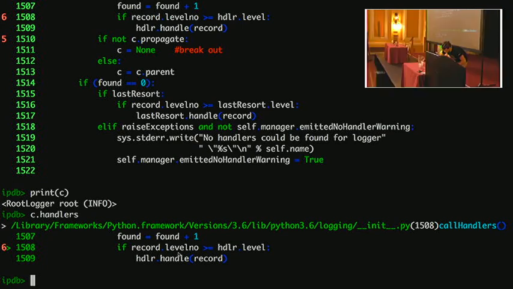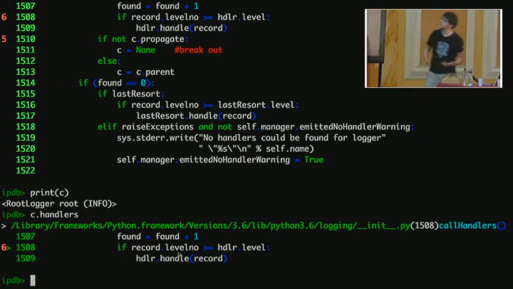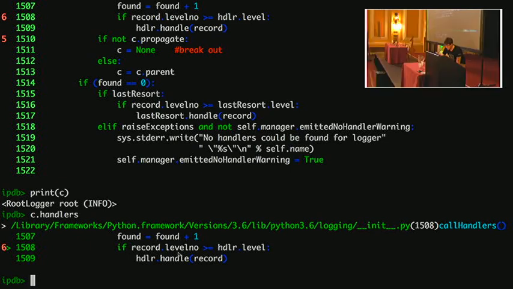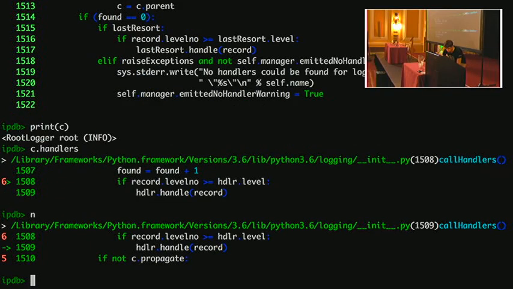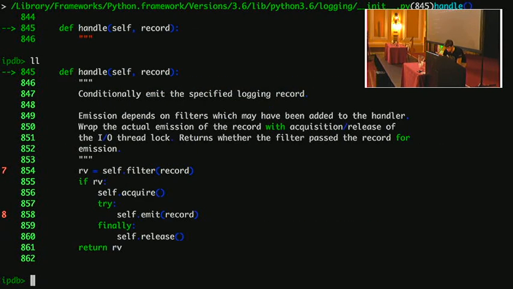So now we are still in the call handlers. It's checking the level here, and because we saw that the handler as well can be configured on which level you want to start to emit logs, because the level of the handler will allow the record to go through, it's going to go inside. Ta-da! And we can go into the code of the handler.